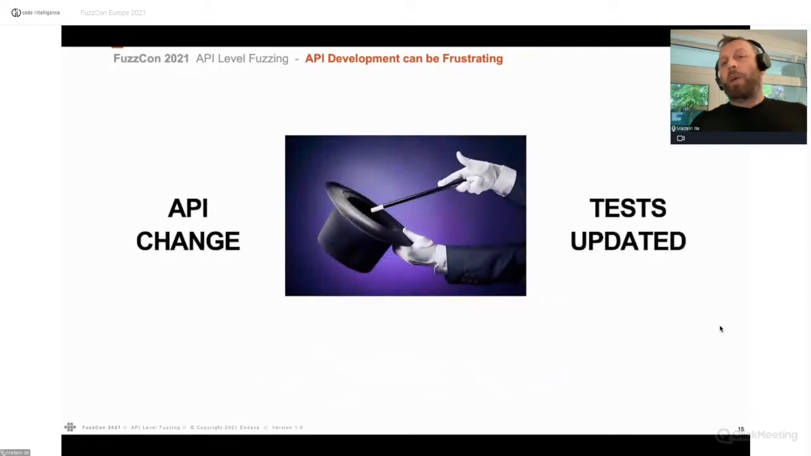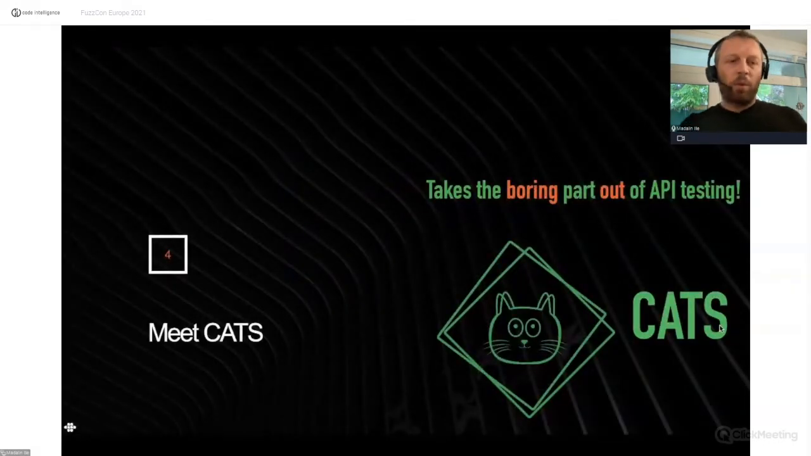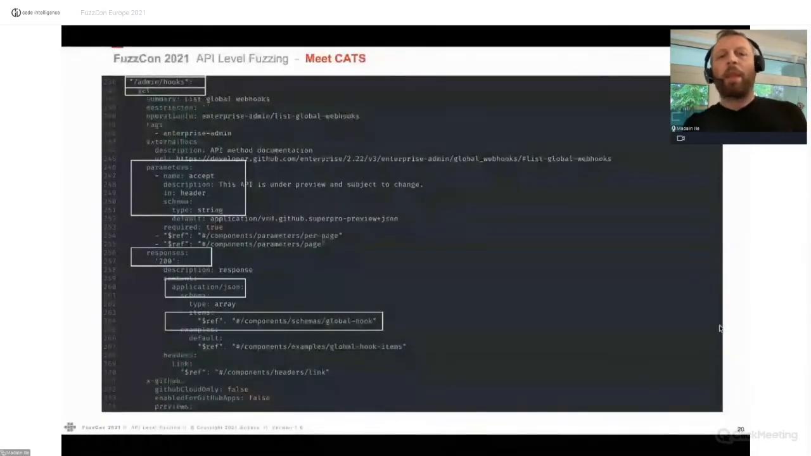So my thinking was, what if you can build something which will take an API change, apply some magic, and it will update all the tests automatically? So instead of just going manually into that, you just apply the magic and the changes will happen. So this is how CATS was born. It was a tool which aims to eliminate that boring part out of API testing. And how it works is that it needs an OpenAPI contract.